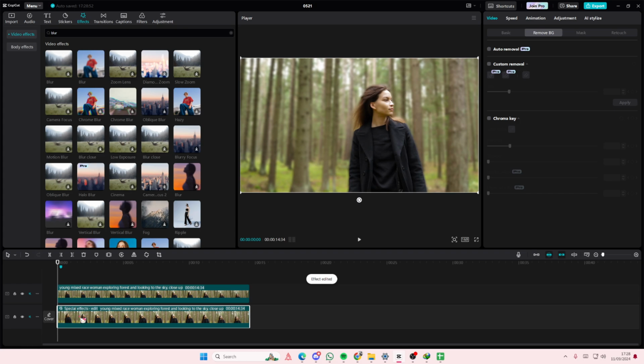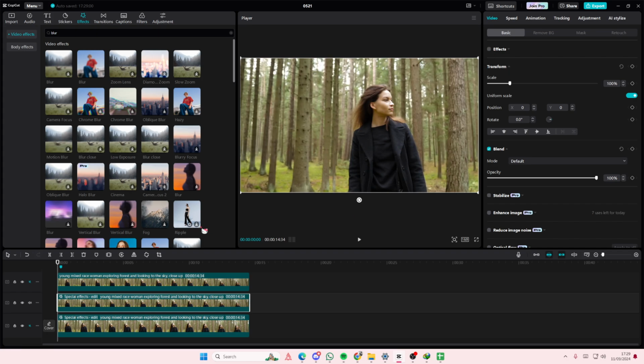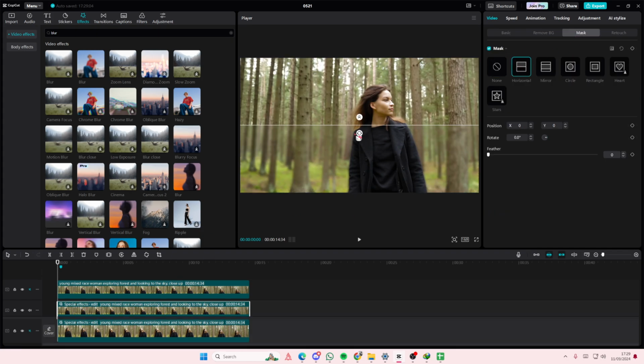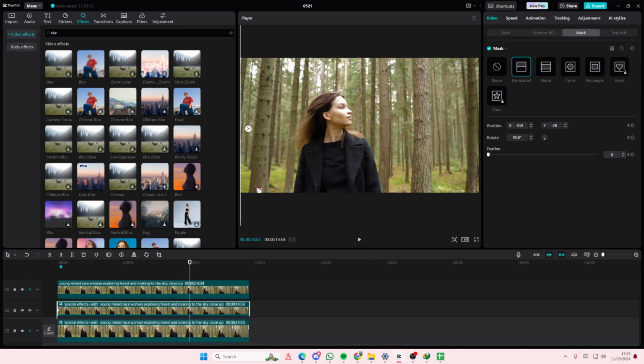Then select this video. I'm just going to copy and paste that again, and then on the second one I'm going to remove the effects. Here I'm just going to go to mask and I'm going to select horizontal and I'm going to rotate it this way. Add a keyframe here, and in the end or in the middle you're going to select the mask and drag it to the right side like so.